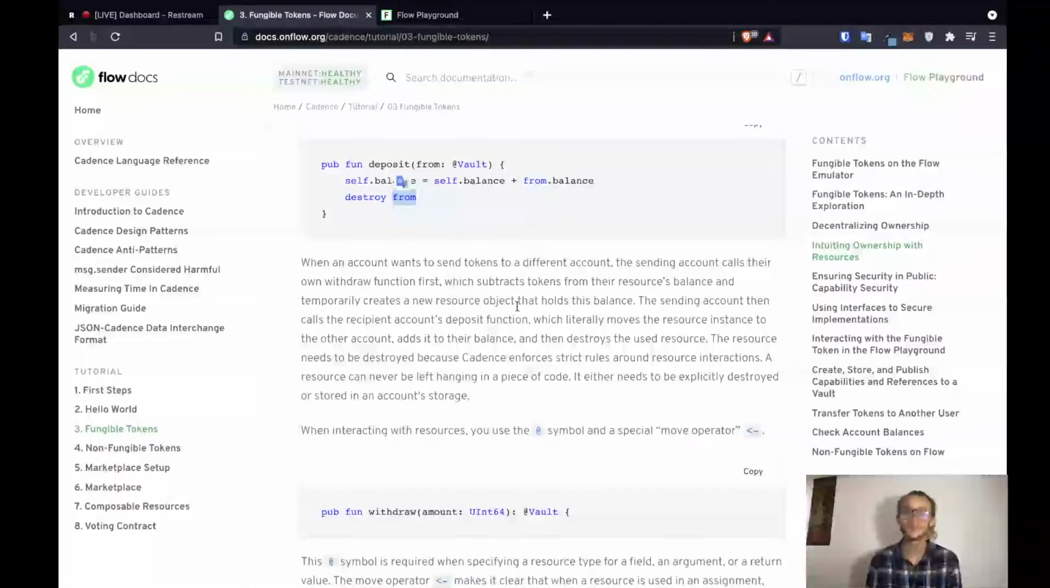The resource needs to be destroyed because Cadence enforces strict rules around resource interactions. A resource can never be left hanging in a piece of code. It either needs to be explicitly destroyed or stored in account storage. When interacting with resources, use the @ symbol and a special move operator. So, a couple things to note here.